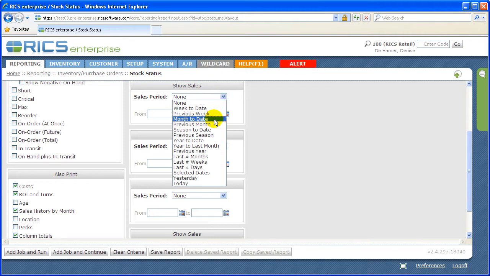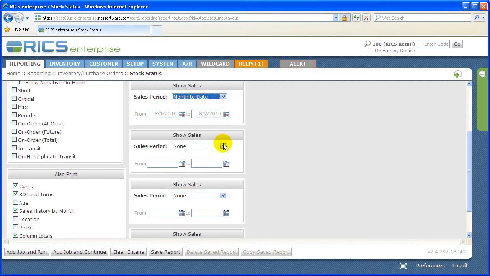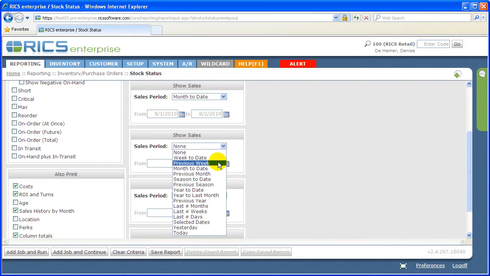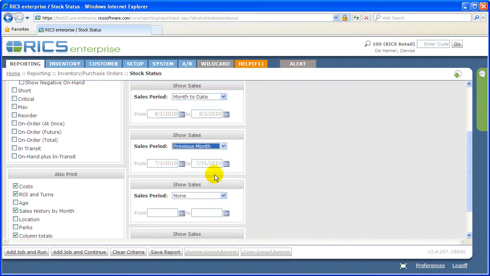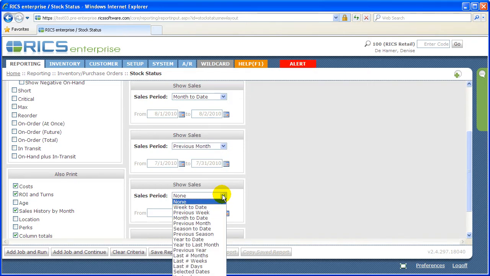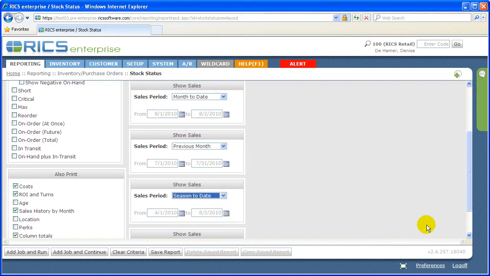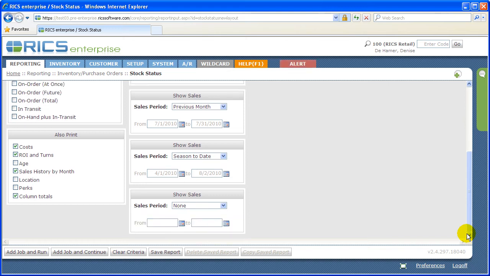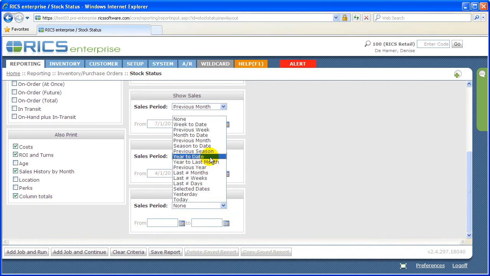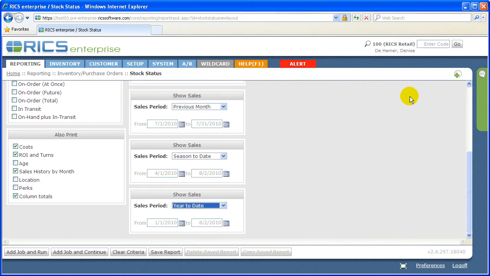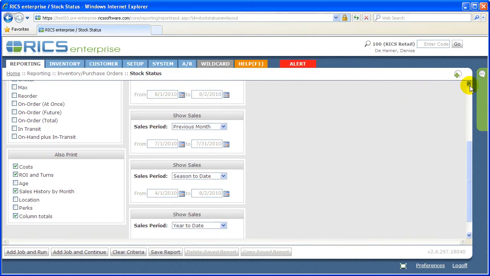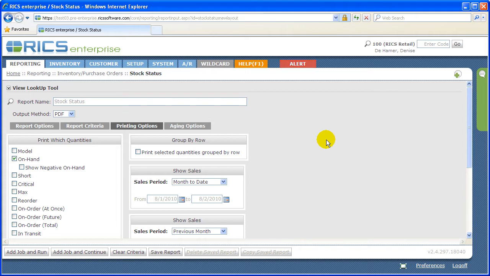So I could select month to date. I could go down to the second one and I could select previous month. Could go down to the third one and I could select season to date. And then I could go down to the last one and I could select year to date. You don't have to, but you have 4 different options to look at your sales information on one report, which is great.